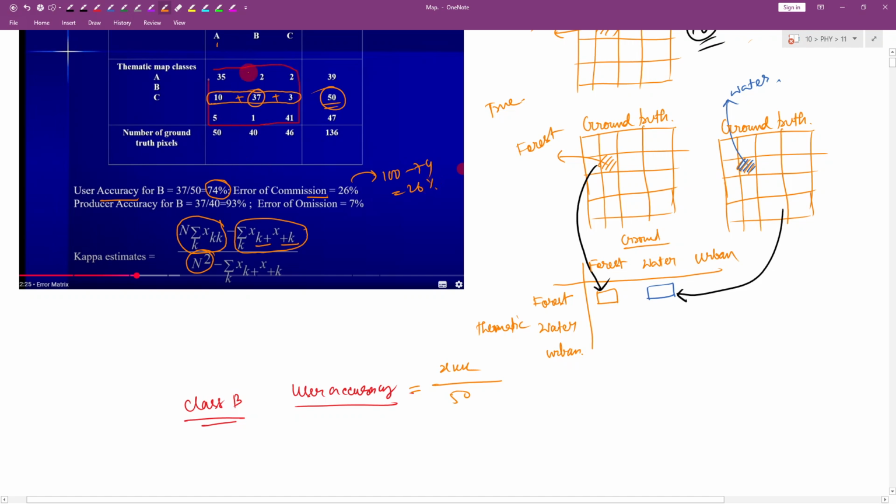Similarly, if we look at producer accuracy, then we find out that the total number is 40 and 37 is the xkk. So for producer accuracy, we can write simply xkk by the total number of ground truth producer pixels, that is 40.